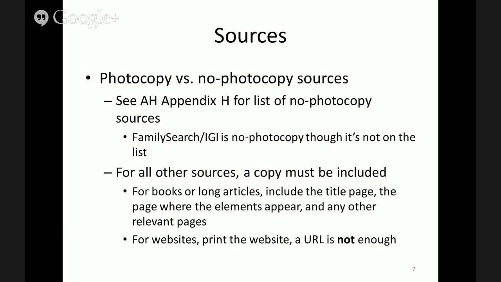Now, question about the website: are we still looking for the entire web page that can be like 23 pages long? Usually, as with books or long articles, generally what you want is the title page and then whatever page the actual information is on. So if you have a 700-page book, you're certainly not expected to photocopy each page. Photocopy the title page so everyone can see, okay, here's the name, here's the author, here's the publication info, and photocopy the page that the element is actually on, and then whatever else you think may be relevant. Maybe if you're concerned about normalization, include that introduction that says all names are in original spellings, or whatever else is relevant to what you're doing.